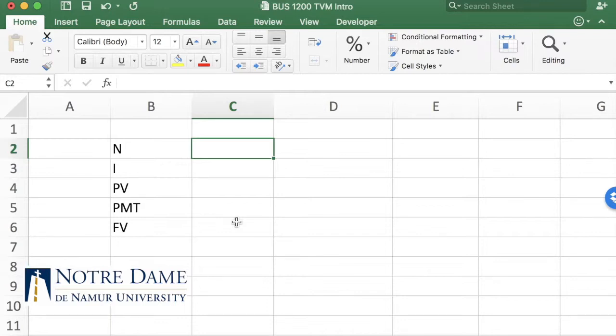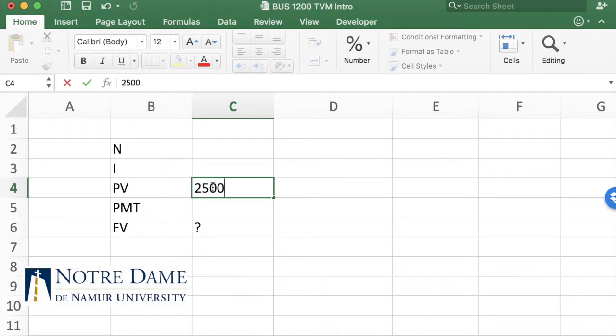What is the future value? So future value is my variable. That's a question mark. Of $25,000 received today. If I received $25,000 today, that's clearly present value, so we'll put that under present value. If it is invested at 6.5% compounded annually.